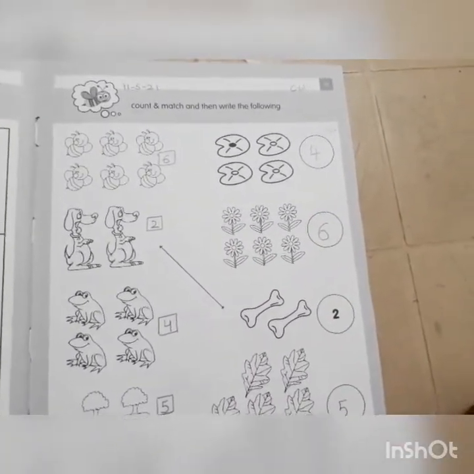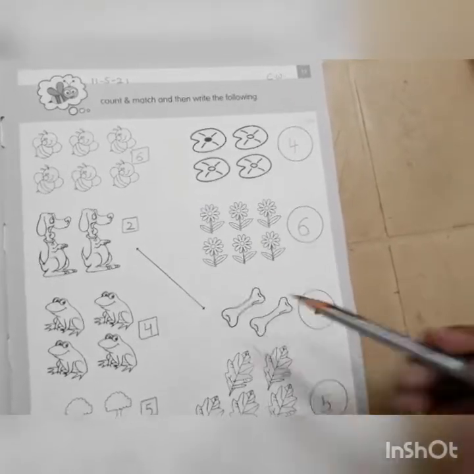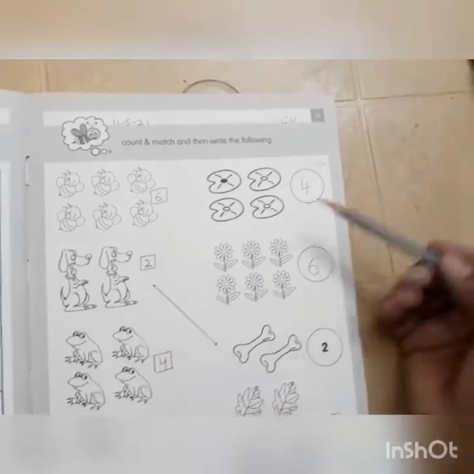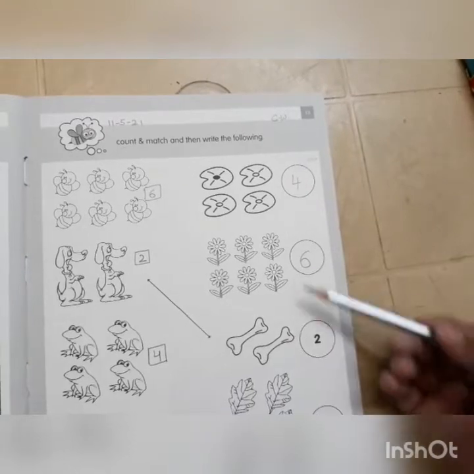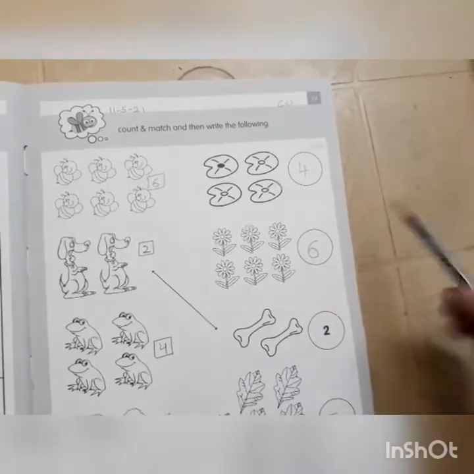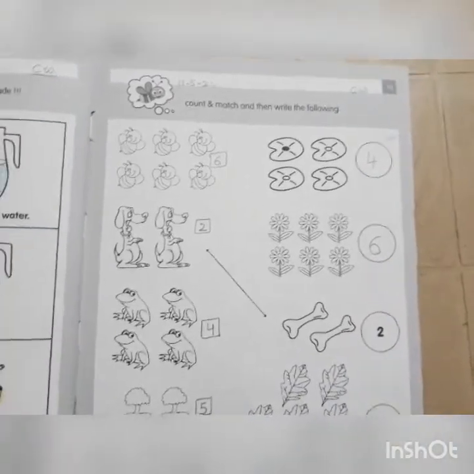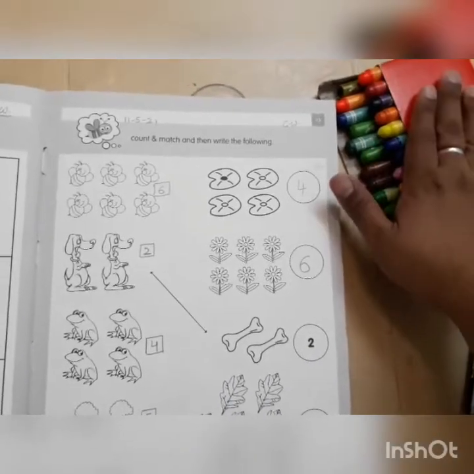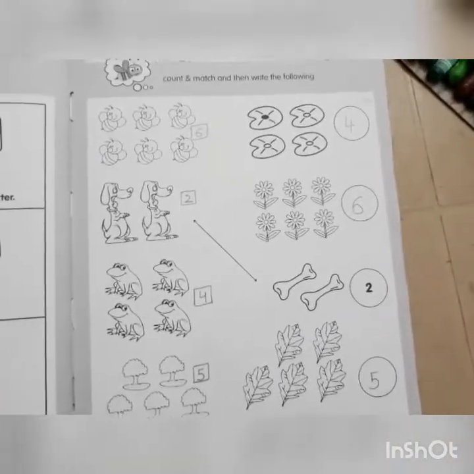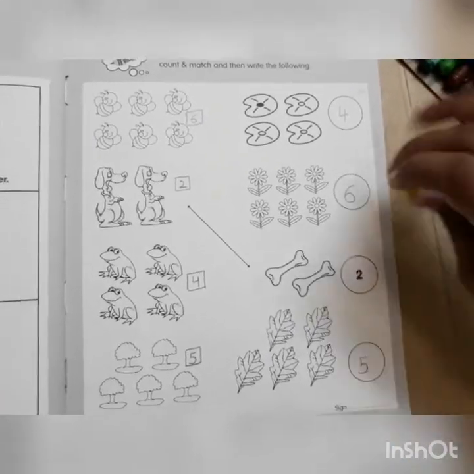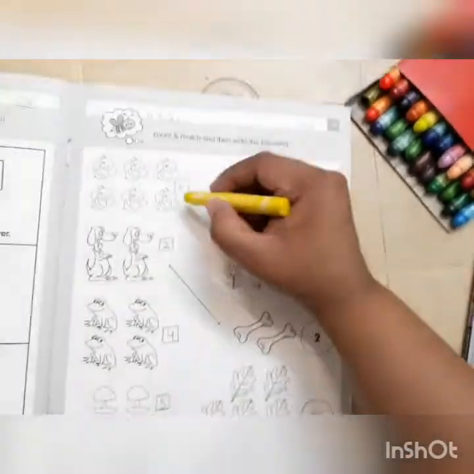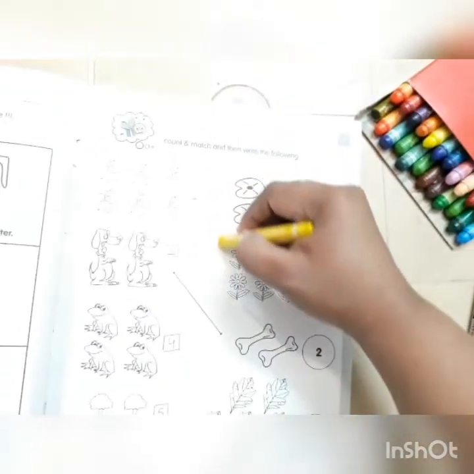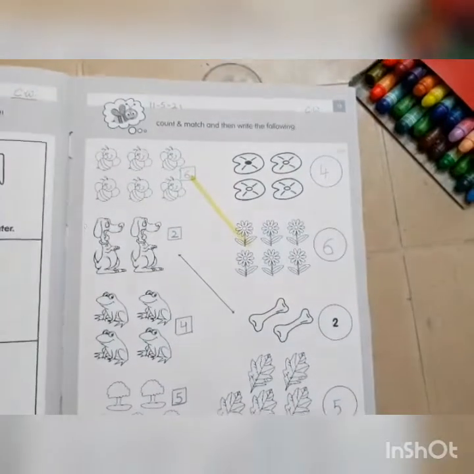Now it's time to match. Clear? So what is this 6? Where is 6 written here? With flowers. So for matching work, you are going to take your colors. Let's take yellow color. Taking yellow color, we are going to match this 6 with these 6 flowers.